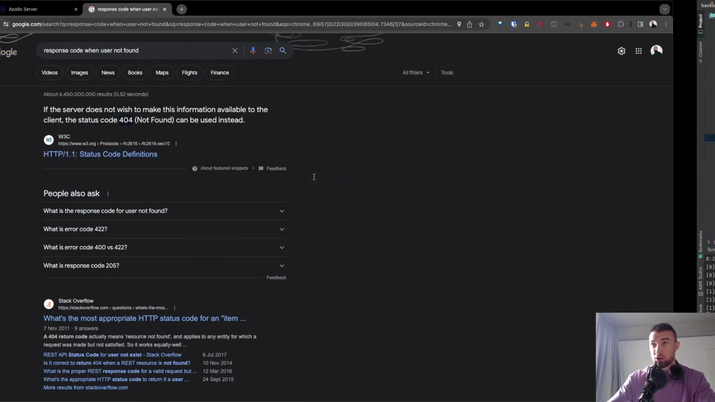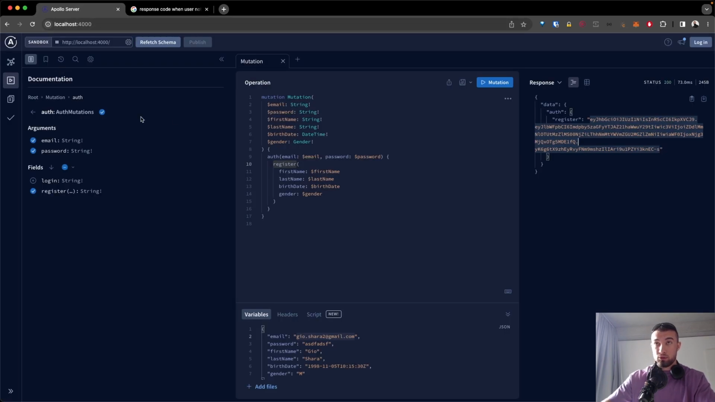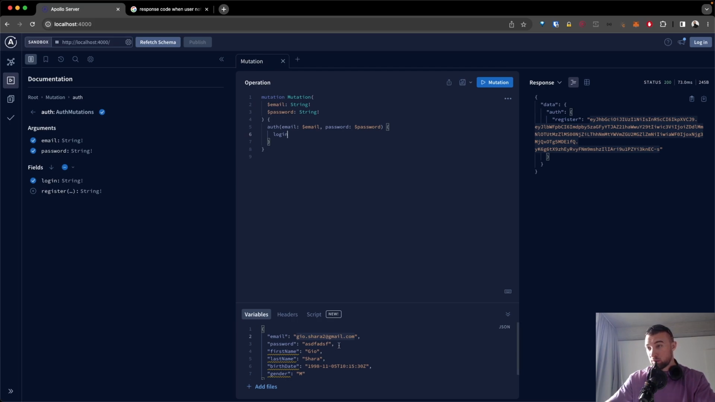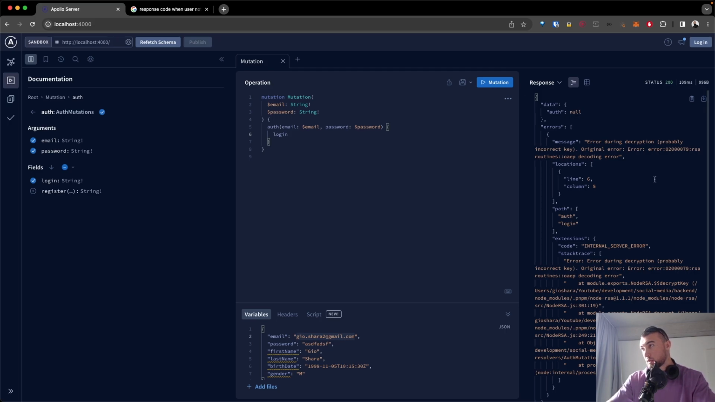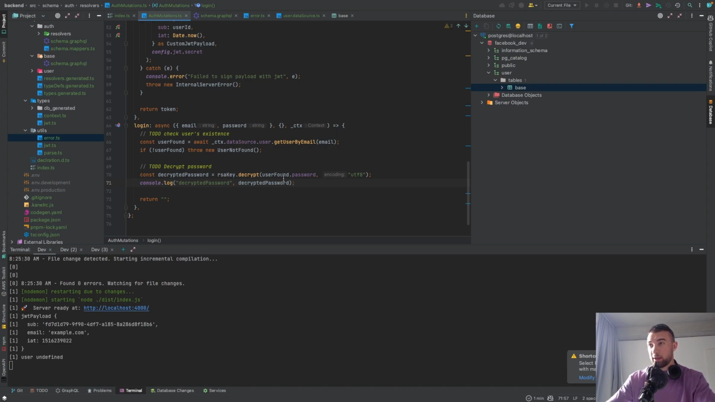Okay, let's go over to the sandbox and remove register and add the login mutation and basically mutate. And now it says error during decryption, probably incorrect key, original error, blah blah blah. Okay, incorrect key.